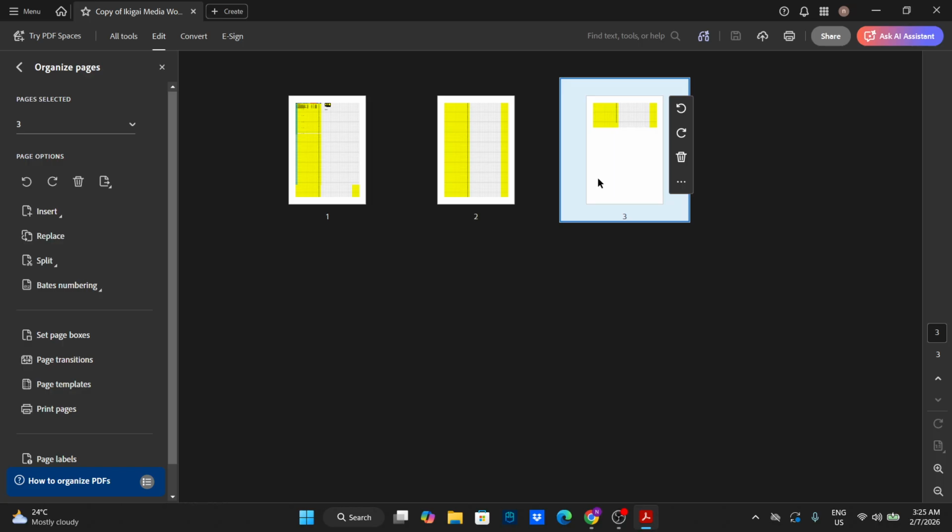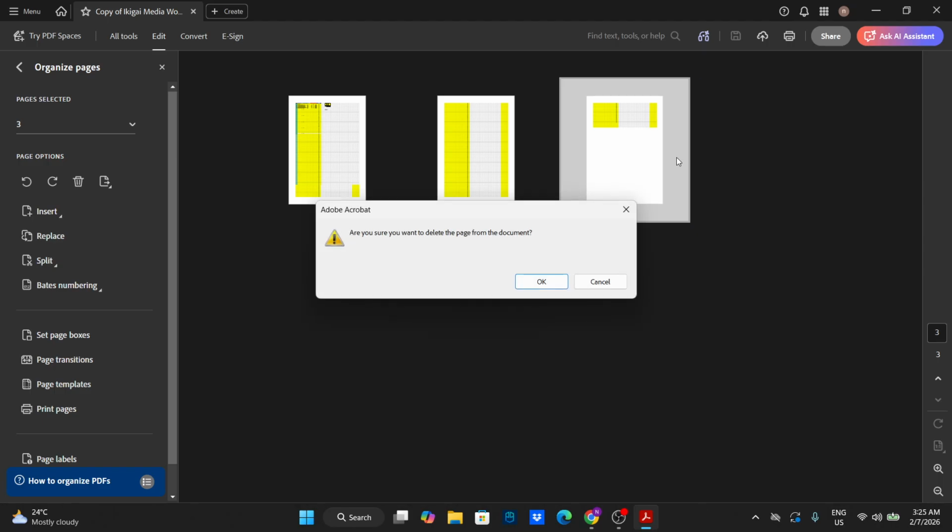With your page or pages selected, click the trash bin icon. Acrobat may prompt you to confirm the deletion. Approve the action, and those pages will be removed from the document.